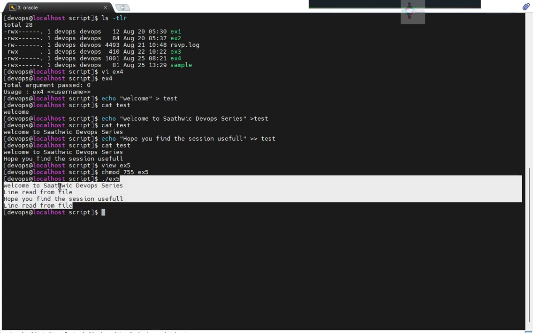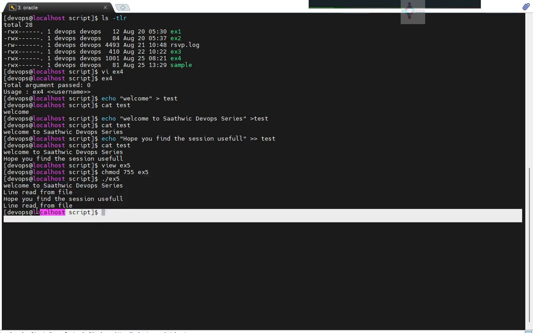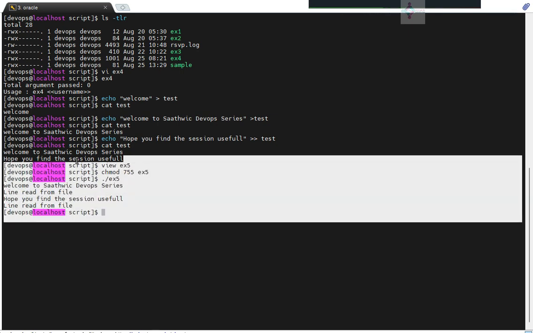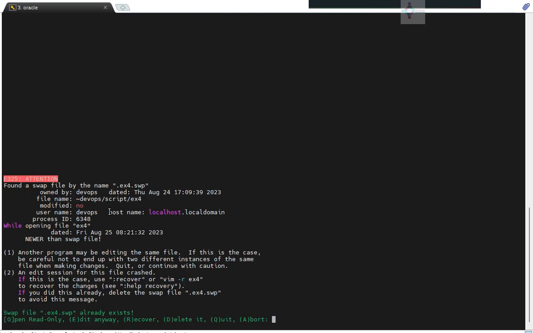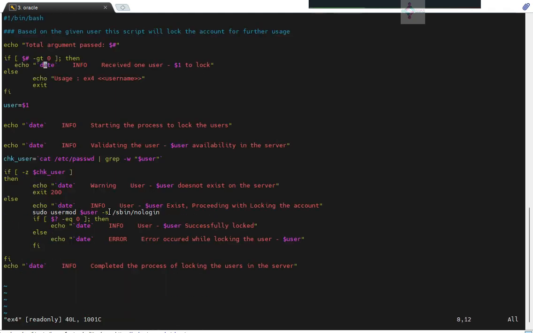Now hope you understood how to create a file and how to append a file and everything like that. So now let's jump into our example. Before that, I will take a backup of ex4, just for safety. Let me open vi ex4. Now if I want to implement my learnings, the first thing is what I can do here.